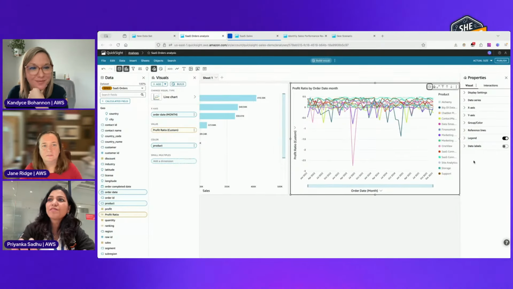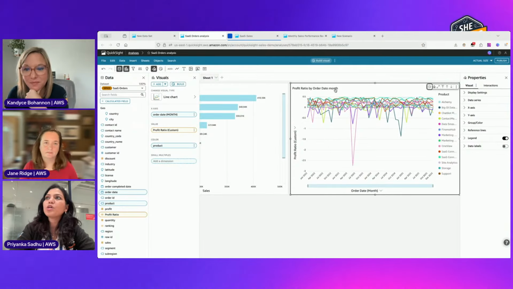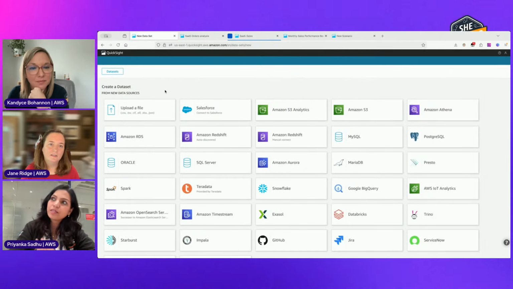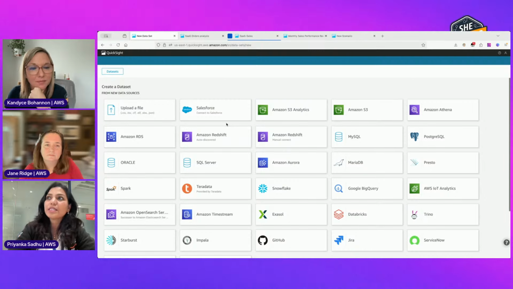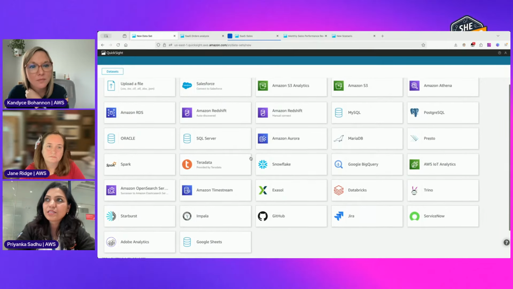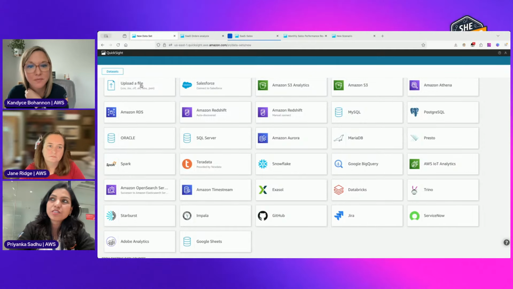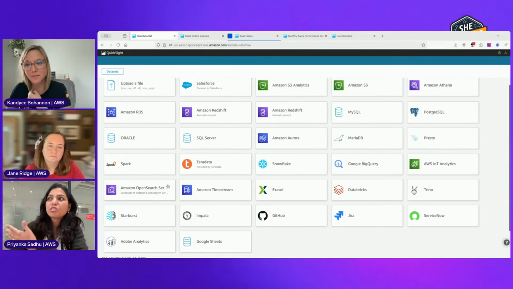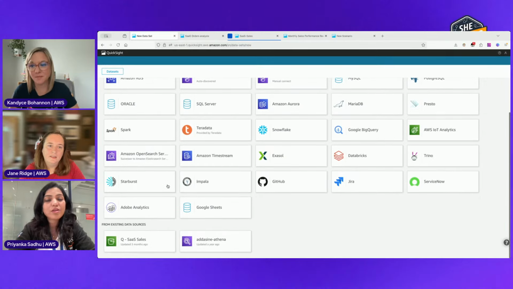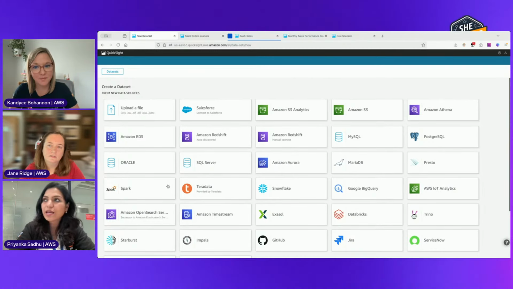So now that we have looked at the author persona, let's also try and understand the reader persona. But before that, let's take a look at the number of data sets that we have right now that you can bring in. It's S3, Salesforce, Athena, RDS. I just brought in a simple Excel file, like you can upload a file here, which is CSV, Excel, or anything. But there are so many different forms of data sources that you can import from. And again, there are custom connectors you can build as well. So that is the power of QuickSight.